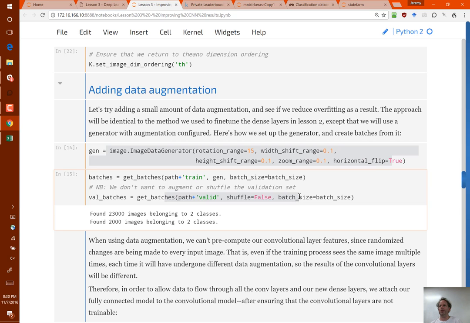That's the thing that we want to check against. So we shouldn't be fiddling with that at all. So the validation set has no data augmentation and no shuffling. It's constant and fixed. The training set, on the other hand, we want to move it around as much as we can. So shuffle its order and add all these different types of augmentation.